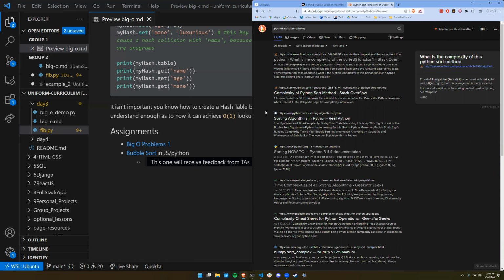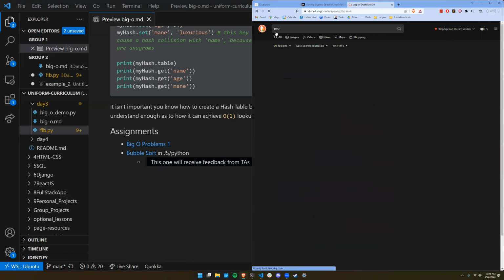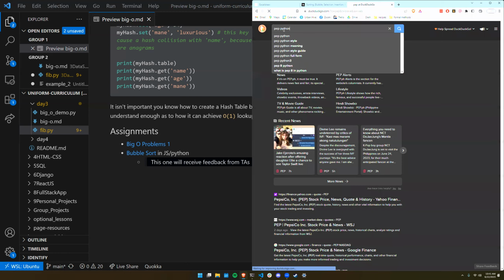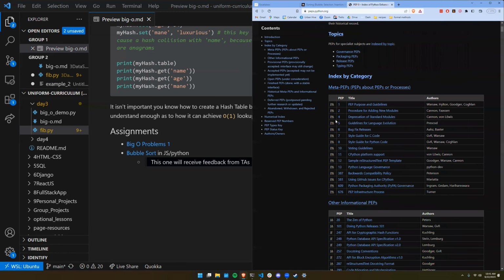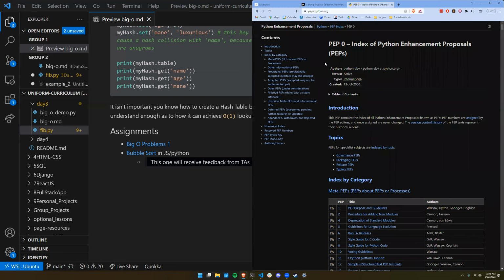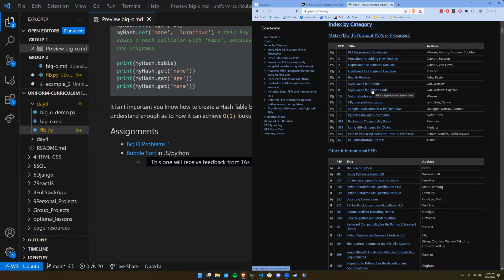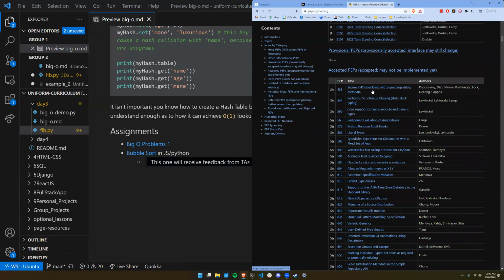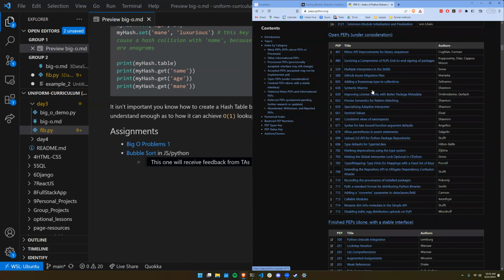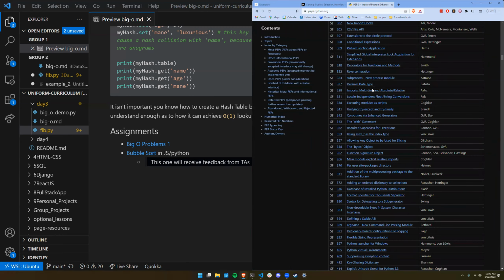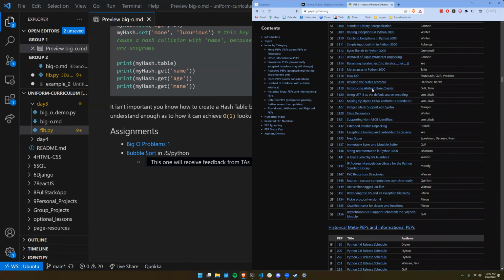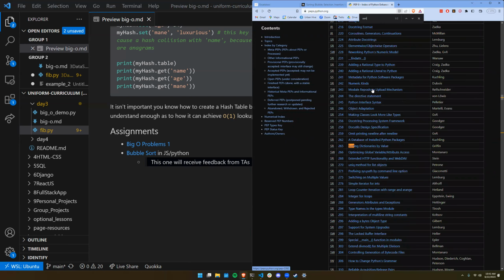Because eventually these decisions do get made. There's the PEP, the Python, is that what it's called? PEP, Python Enhancement Proposals. So Python actually tracks everything they do. So somewhere I could find out about their sorting algorithm and exactly how it works. But I'm not sure where I would find that.